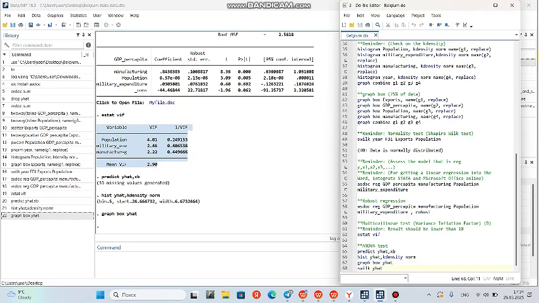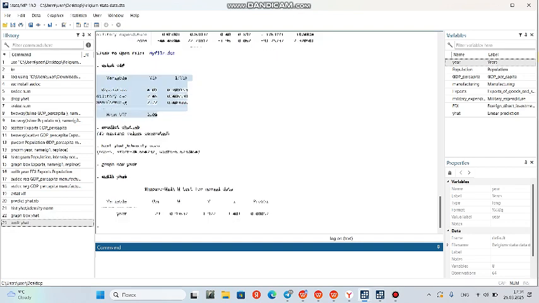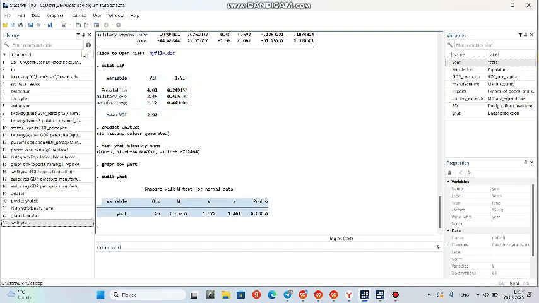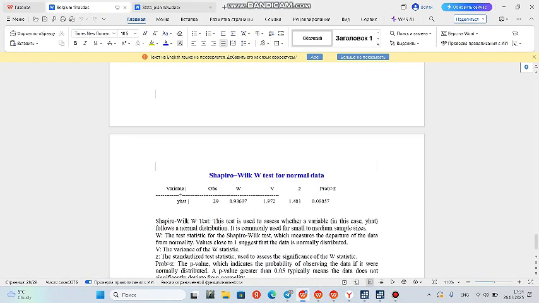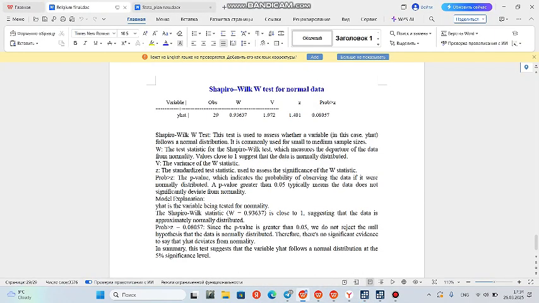So, our next and last command, swilk, the Shapiro-Wilk test. We'll copy it and put it on the Word file. The Shapiro-Wilk test is used to assess whether a variable, in this case y hat, follows a normal distribution. It's commonly used for small to medium sample sizes. The test statistic W measures the departure of the data from normality. Values close to 1 suggest that the data is normally distributed.